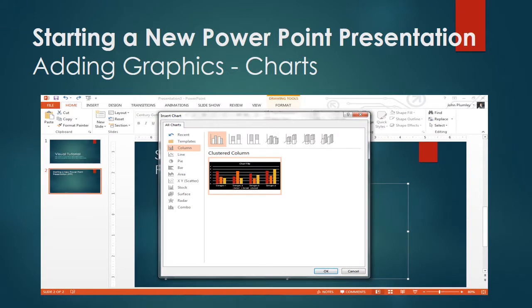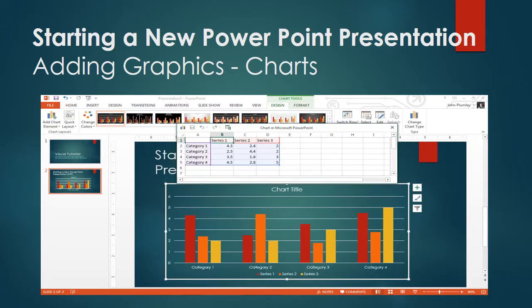You can select from column, line, pie, and bar graphs, areas, X and Y axis scatter plots, etc. Just to give you the basics, I've selected the cluster column. You would use this if you're comparing 4 years of data with 3 different groupings. As you can see, you identify your categories and bars.